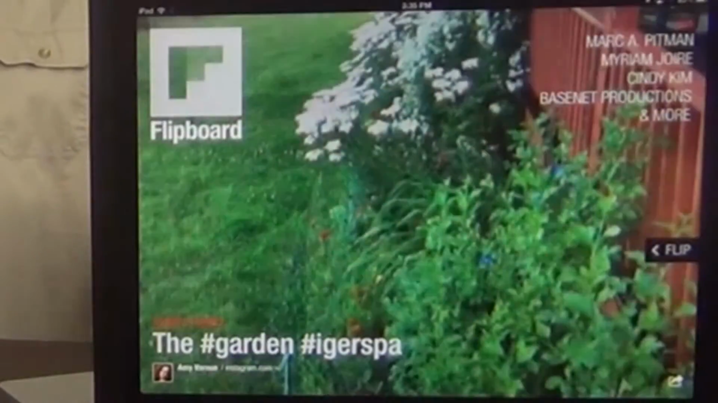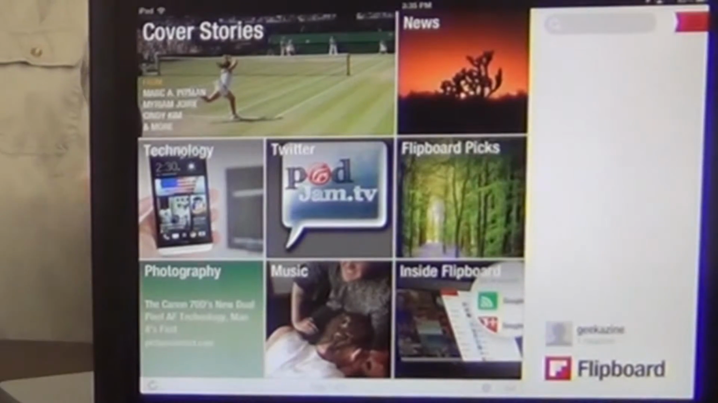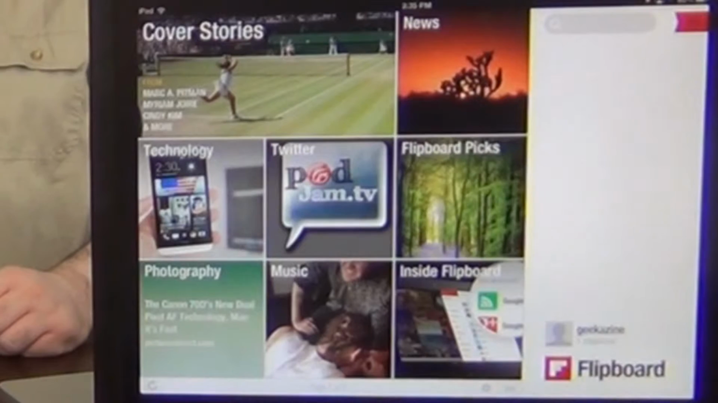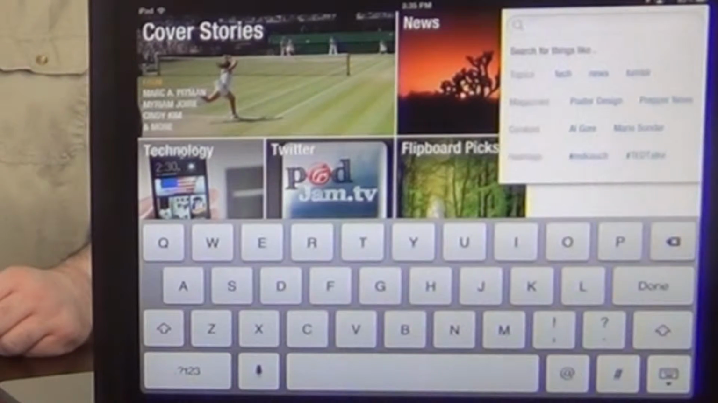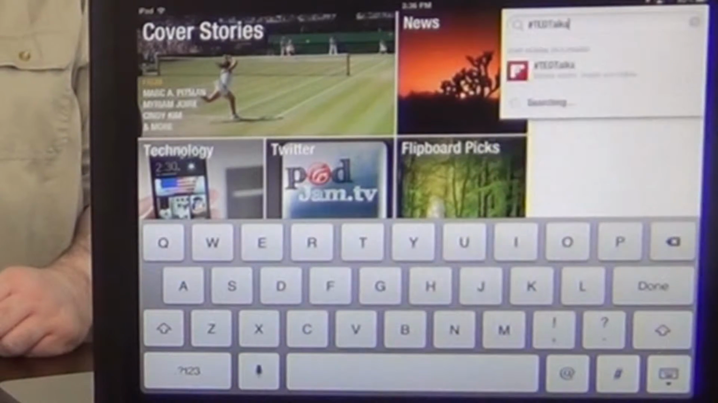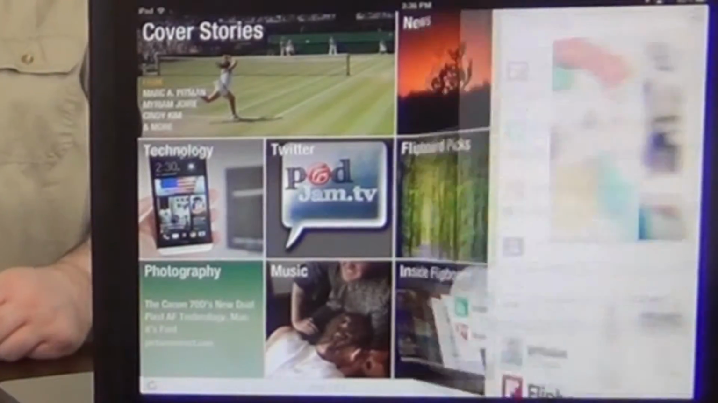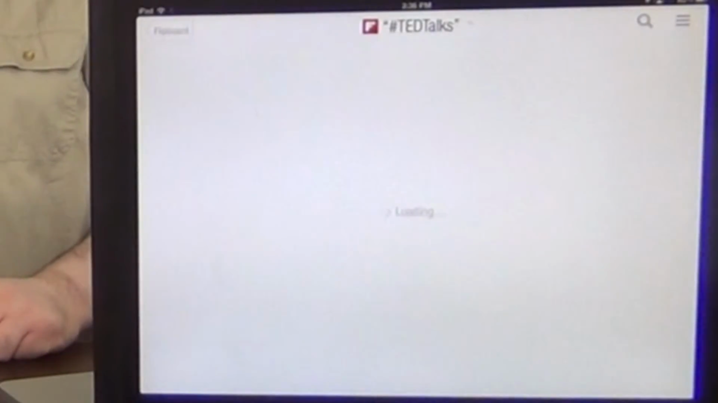The next one I'm going to talk about is one that I've talked about before. It's called Flipboard, and this pulls from Twitter, this pulls from Facebook, this pulls from Google+. Whatever content you want to get, you can pull it up here. I have a technology area, I have a Twitter area. I also have my search area where I can put in topics, different types of ideas, hashtags. Like for instance, TED Talks. I can hit TED Talks and I can search all the TED Talks stuff. There's TED Talks feed, Flipboard page.